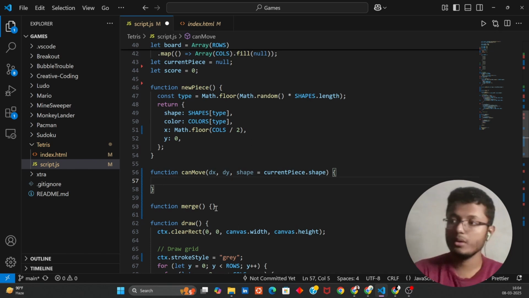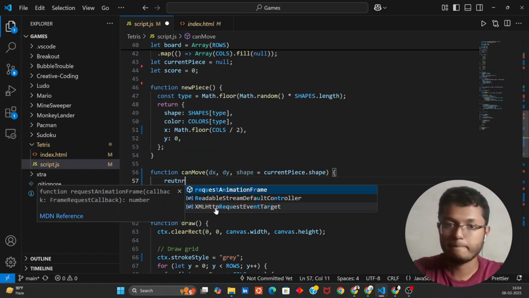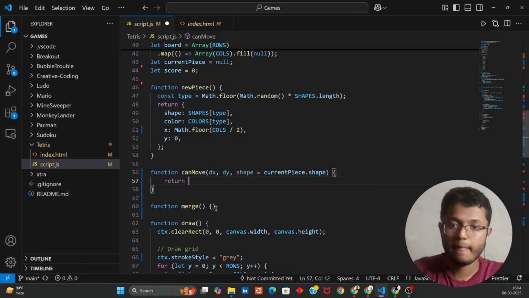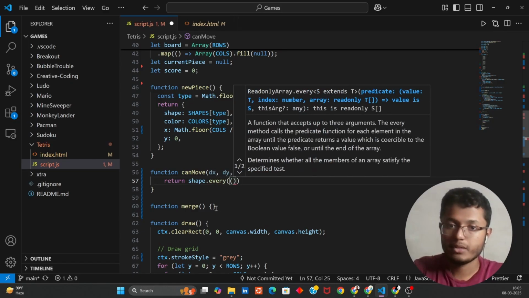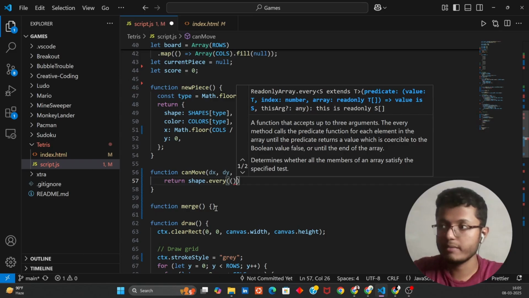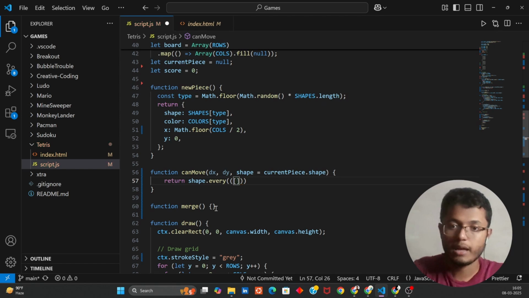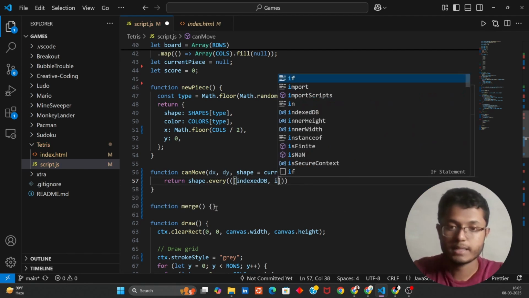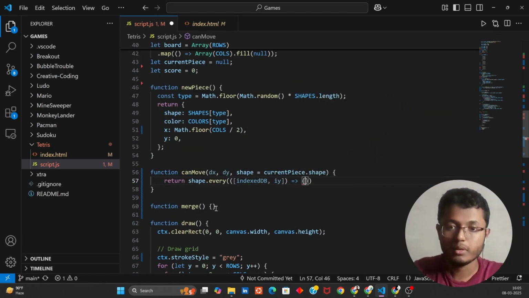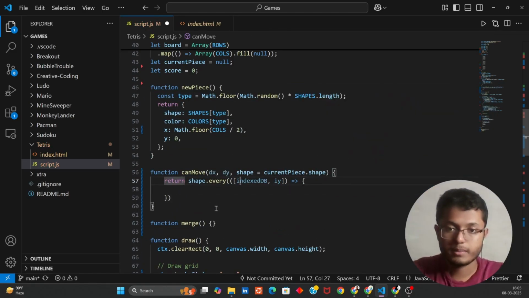So let me do it like this. We will directly return, and what we will return is, for every value of the shape, I want to check whether this 0, 1 index is available or not. Now, inside the shape, we have the positions of x and y. So I will consider this ix and iy.